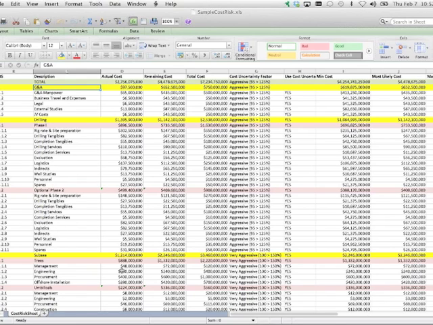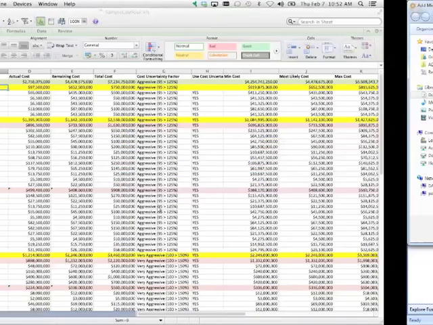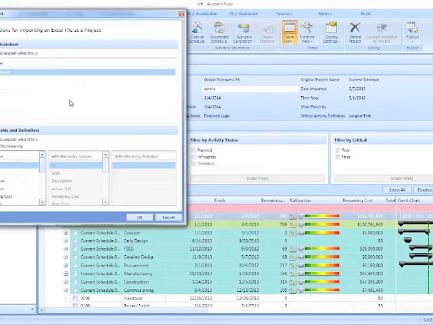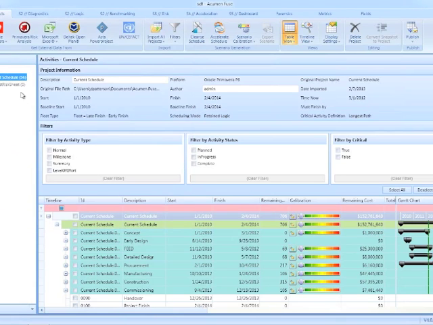There are actualized costs, remaining costs. So this cost estimate can be directly loaded into Acumen Risk. We'll specify how we want the hierarchy developed.